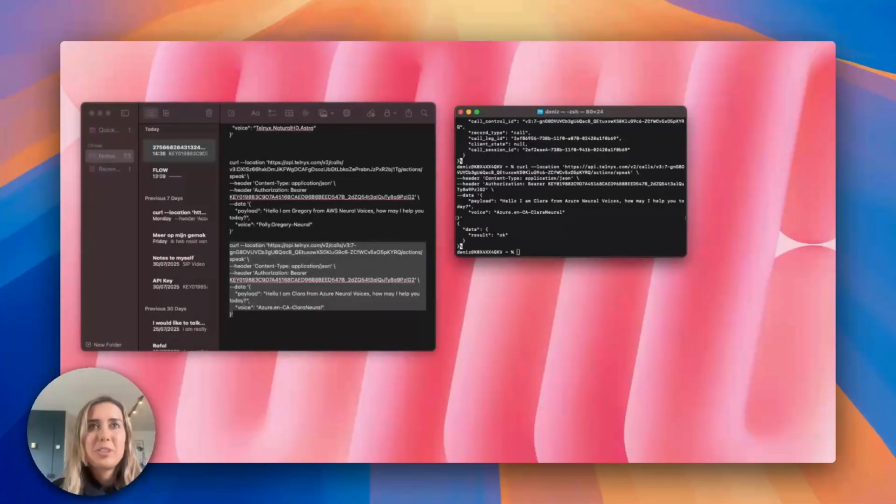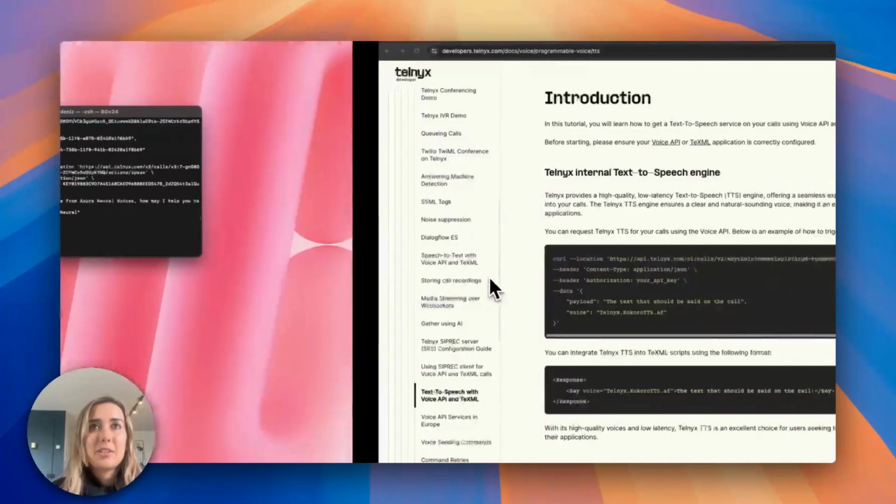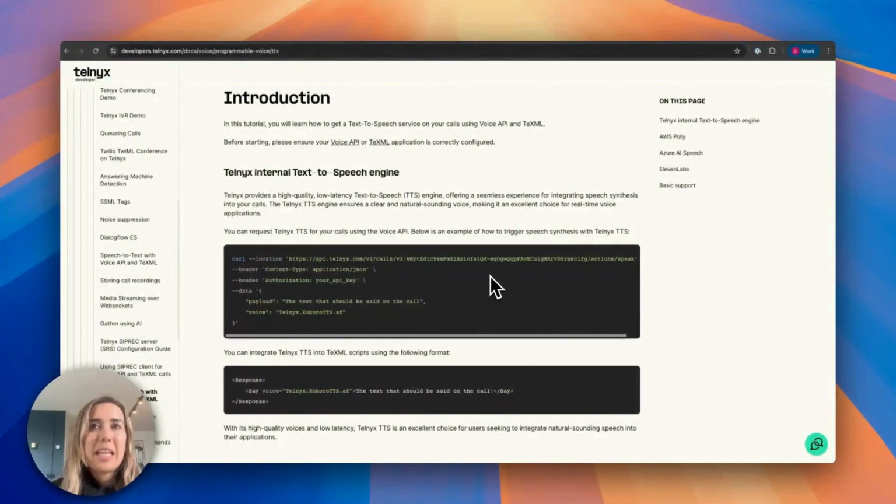So here you go. We just tested Telnyx Natural HD, AWS Polly, and Azure, and you heard all of them in action for a text-to-speech call. Personally, I think Telnyx Natural HD stands out. It has that warm, natural tone that feels more human and less synthetic.